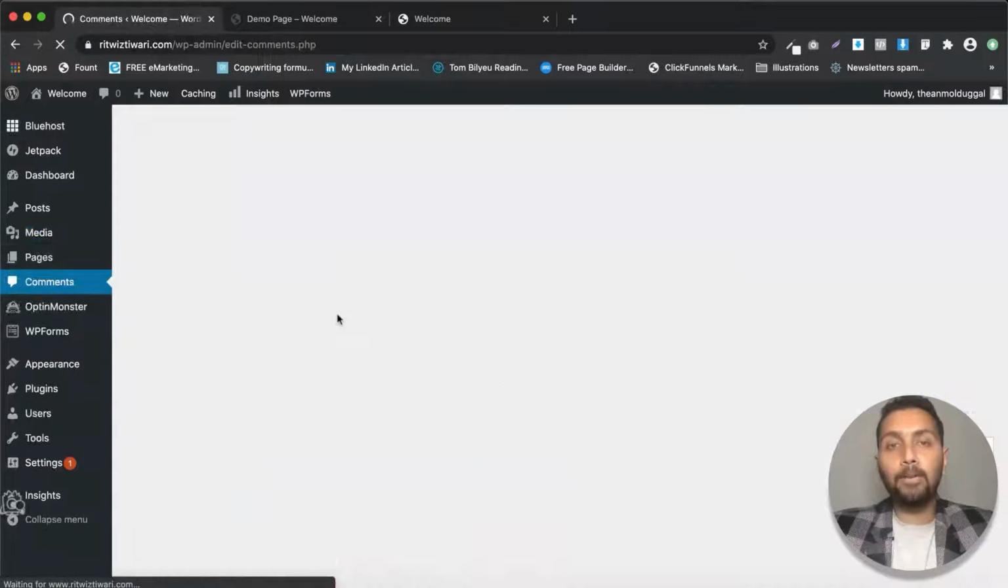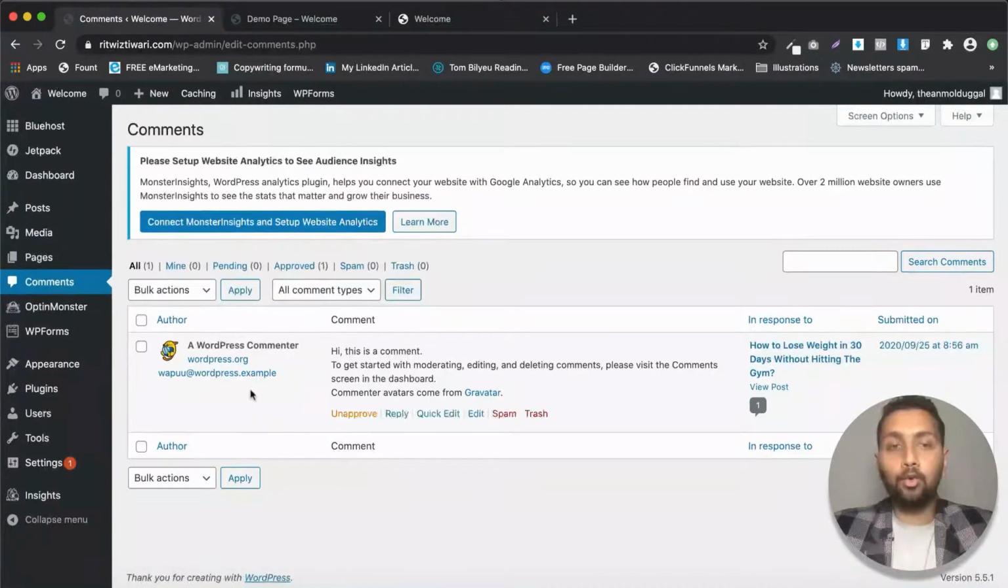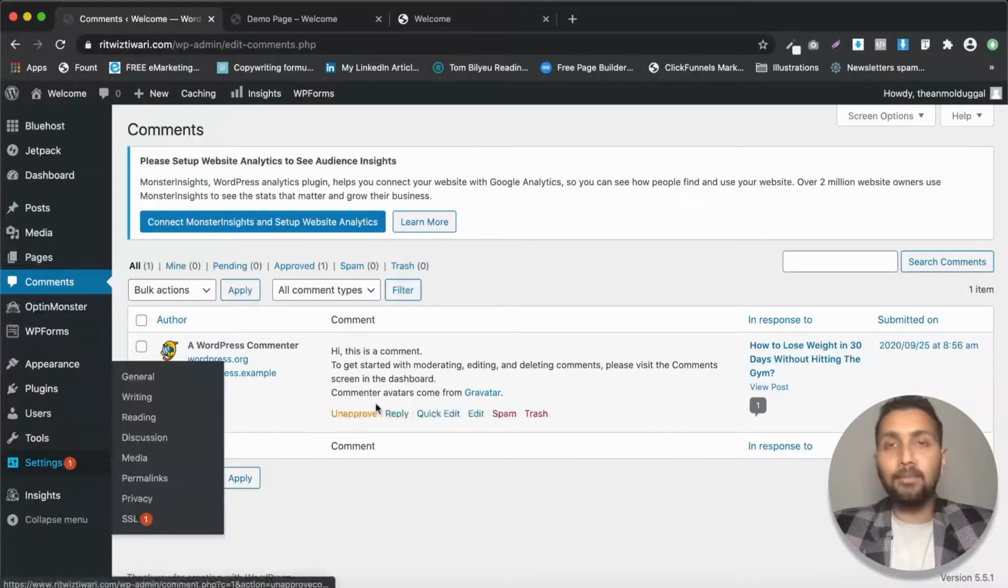Anytime somebody posts a comment on your website, you are going to see them here, and there are different states of those comments. Like they can be pending comments, you can approve those comments, or you can decide to delete those comments as well. And I'm going to talk about the comment settings when we discuss the WordPress settings in the upcoming videos.